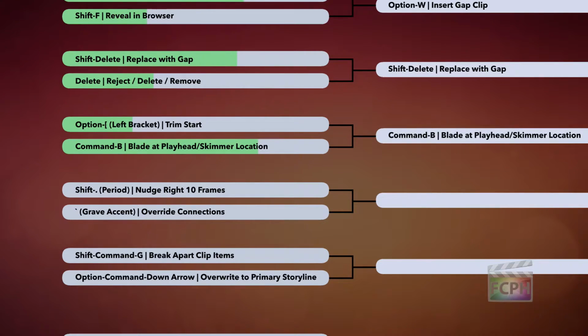Next, moving on down, we have Shift Period. If you use this shortcut, it nudges the selection to the right, but the grave accent actually beat it out. And that's a way that you can override clip connections. This is a shortcut I have taught to many, I would say pretty advanced people who have been editing for years, and they didn't know that the grave accent is a thing inside of Final Cut Pro. And if you did not know this or you haven't used this, try it out.